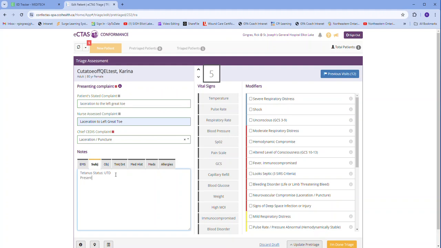So presents to ED with laceration to left great toe, dropped heavy object on foot, resulting in pain and laceration, bleeding active at the time of incident.